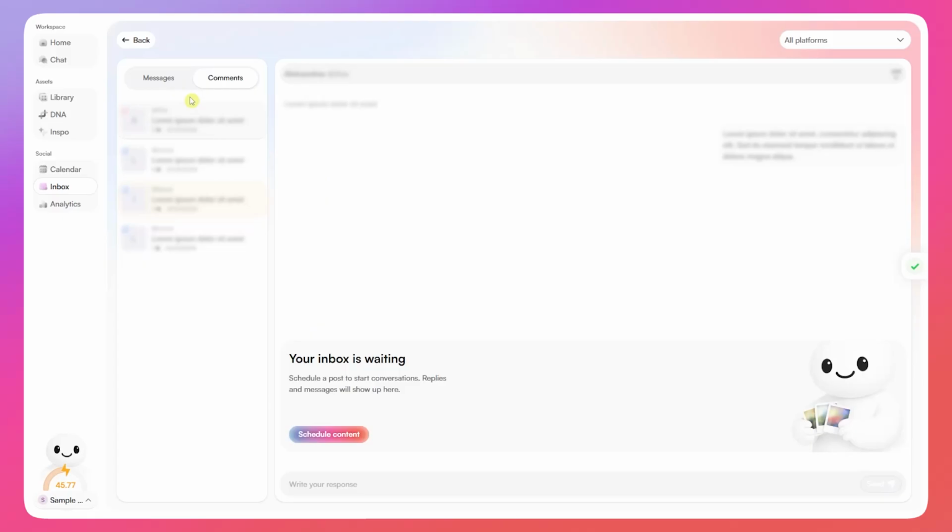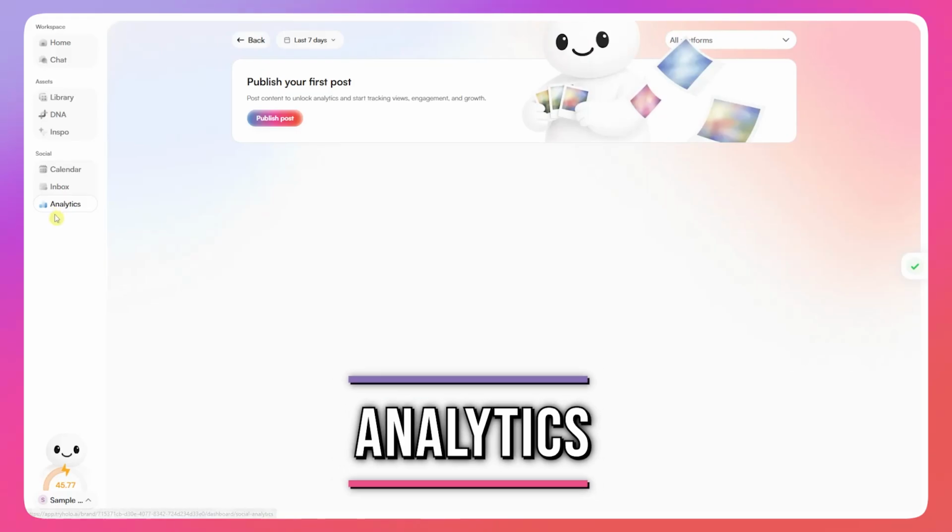So I couldn't show any practical examples because I don't have any messages or comments yet to the platform that I have connected here, because it's just a sample account. But basically, this is where you could respond or reply to the messages or comments. Next is that we have the analytics.